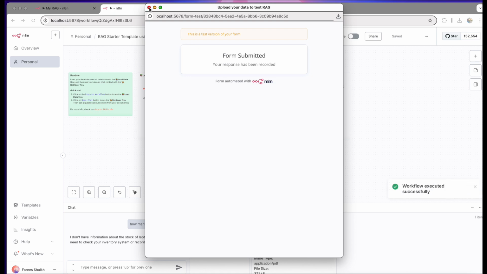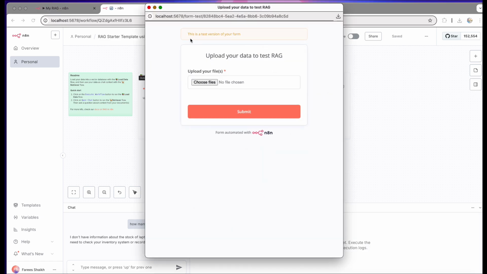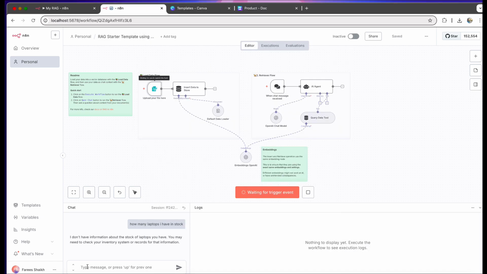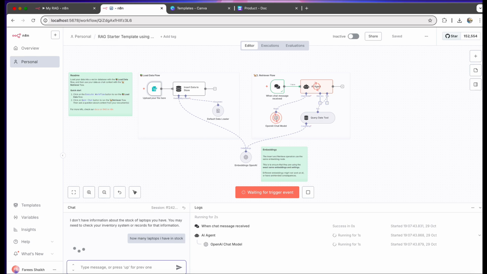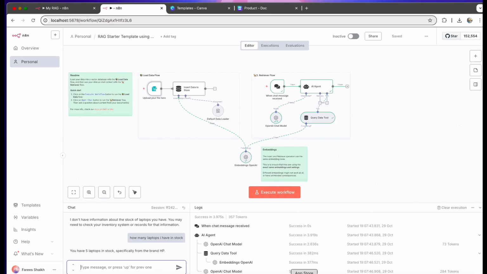Okay, now I have uploaded the file, and now let's ask the same question again and see the response. As you can see, it has generated an accurate response. You have 5 laptops in stock, specifically from the brand HP. This is the data that we provided. So it's not giving any incorrect or hallucinated information. So this is how the RAG workflow works.